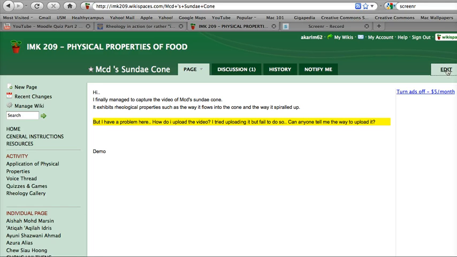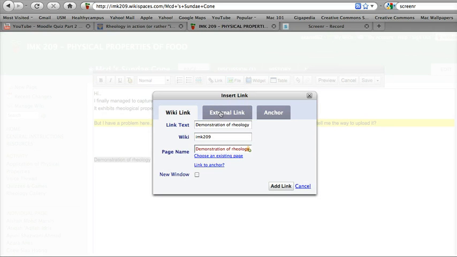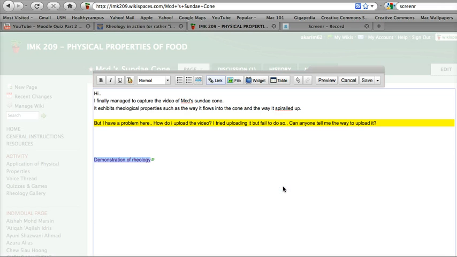So first you have to turn on the edit mode. Okay, for example, this is a text, say demonstration of theology. Then I select the text, and click link, and external link. Then you have some text there, you just highlight and delete, and right click and paste. Then you can click new window to open up in a new window, and click add link and click save.